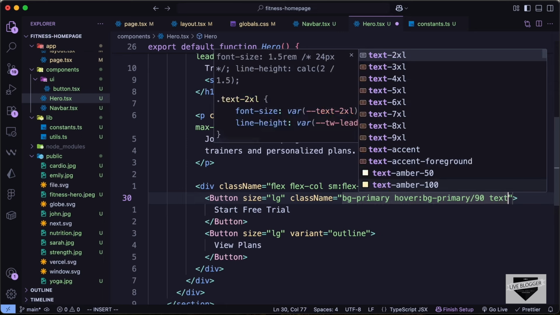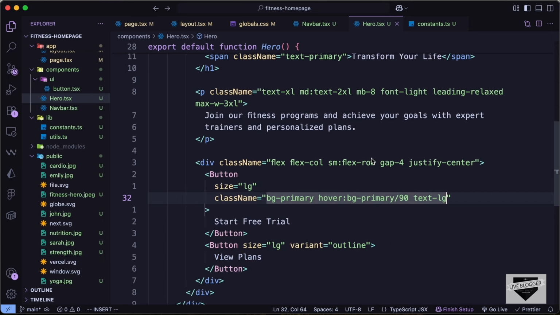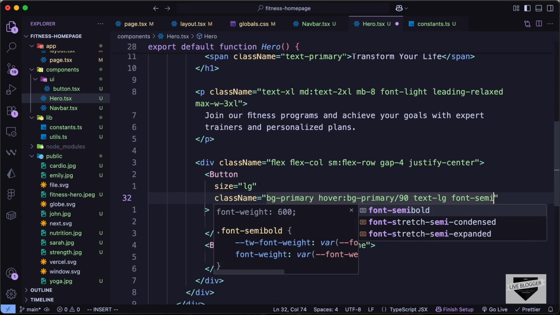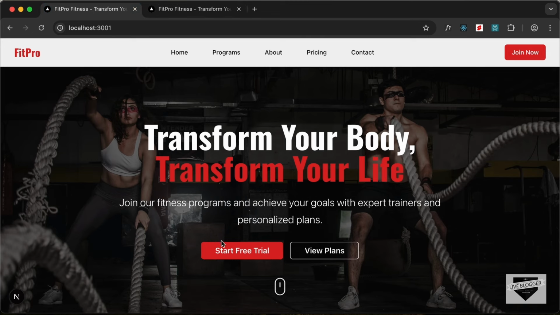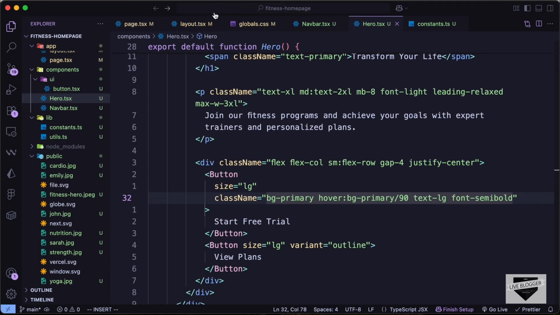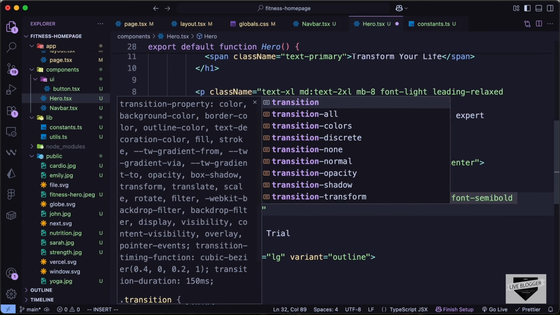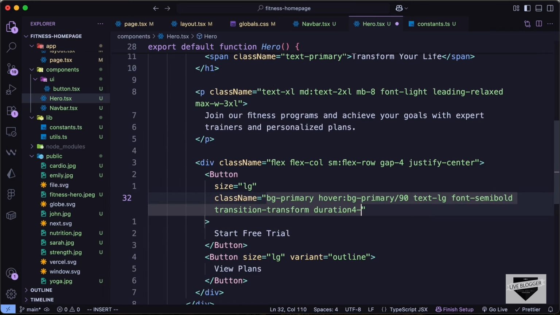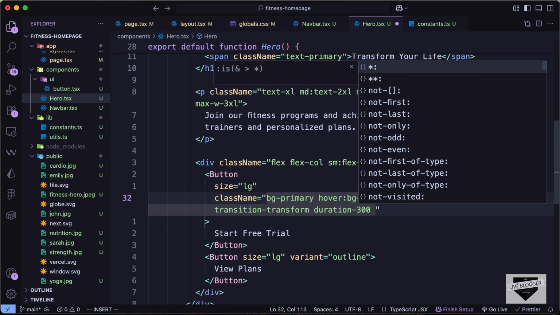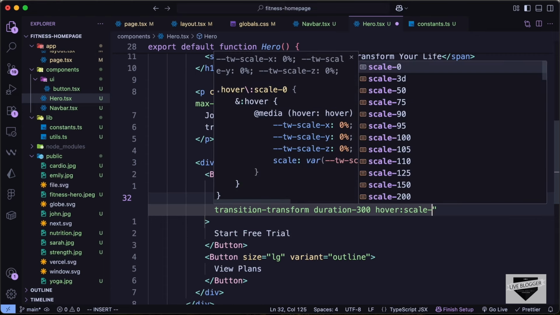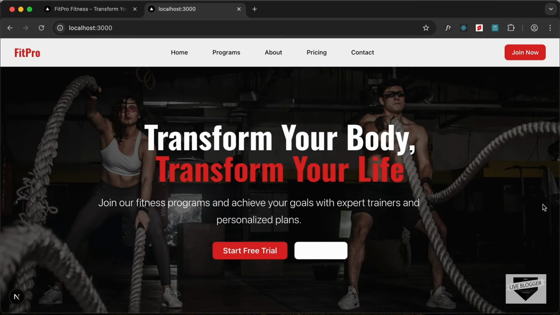And let's set the text size to large, and let's type font semi bold. And when you hover over this, we can see that we have this transform, the scale changes. So for that, let's go ahead and type transition transform, duration of 300 milliseconds. And when you hover over this, we need to change the scale to 105.